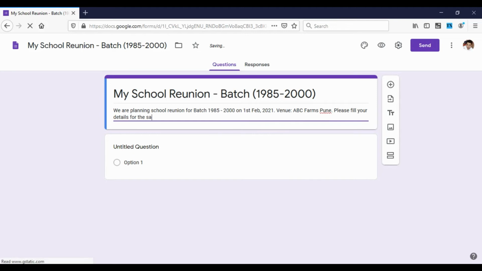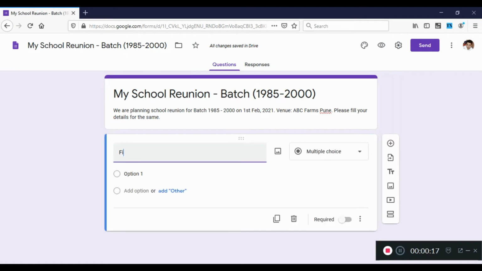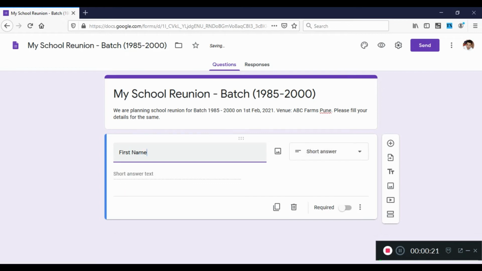For the same, this is something I'll add as a description for the form. Now I need to also add the fields of the information I need to collect of each individual. As we had discussed earlier, we would like to get information like name. So what I want is first name, and first name is going to be a short answer.